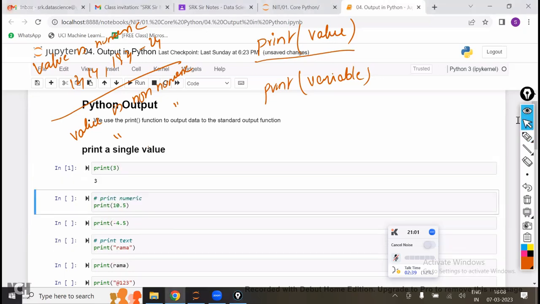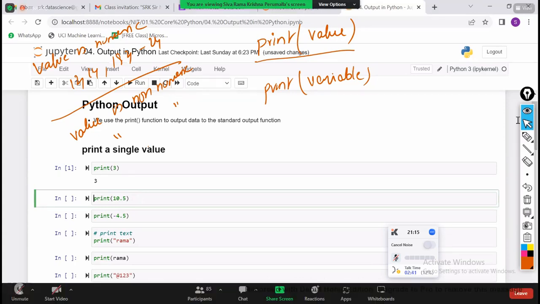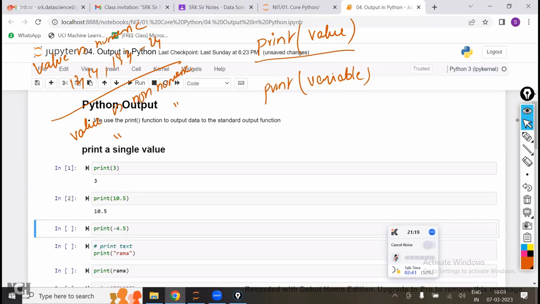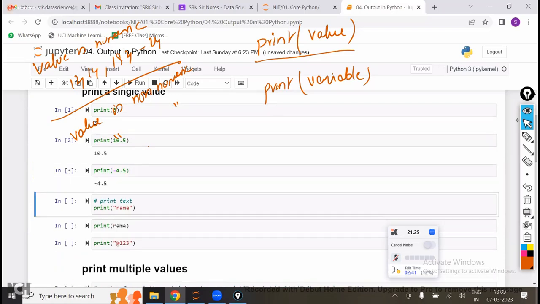So print 3 means it is printing the 3. This is the input and this is the output. Next, we are going to print 10.5. Once again, print value, but this time the value is a decimal. So print 10.5 just prints 10.5. Similarly, print minus 4.5 prints minus 4.5, a negative value.